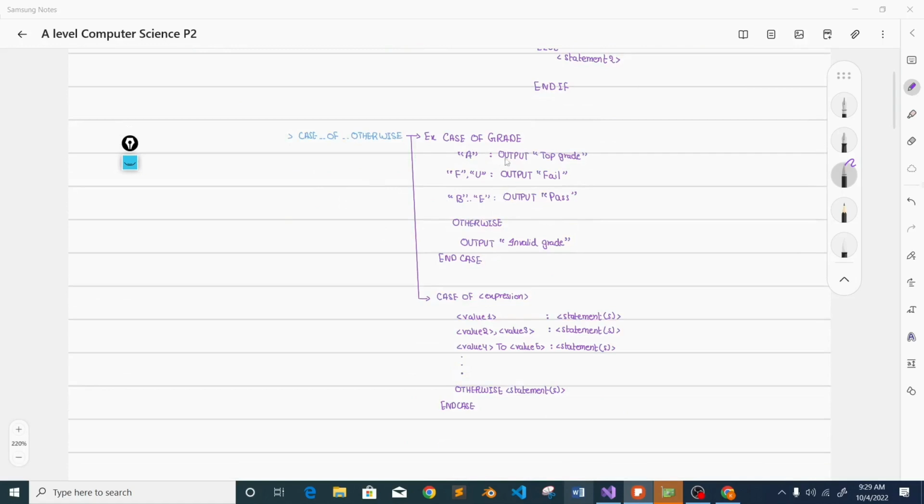You try to give options, like for example, you're giving buttons. If you press 1, you will get this. If you press 2, you will get this. So similarly, if you give A as an input, you will get this output. If you press any of these, F or U, you will get this output. If you press from B to E, I've given some dots, which means B to E, then you will get this output. Otherwise, invalid grade. If you got an A, top grade. If you got F or U, fail. If you got B to E, pass.